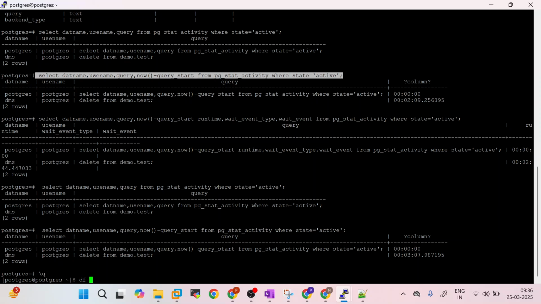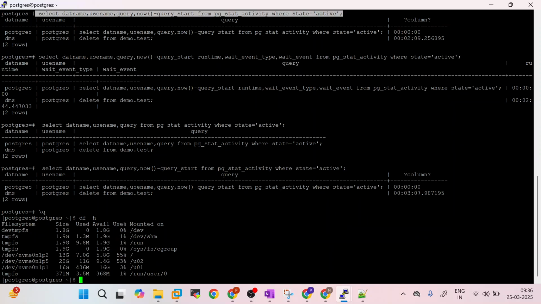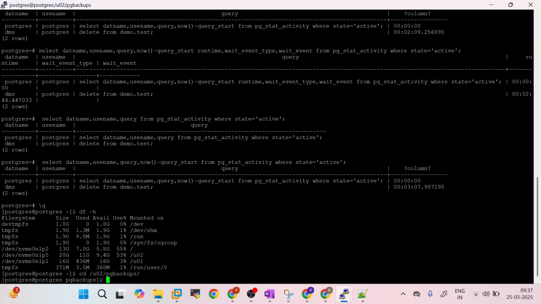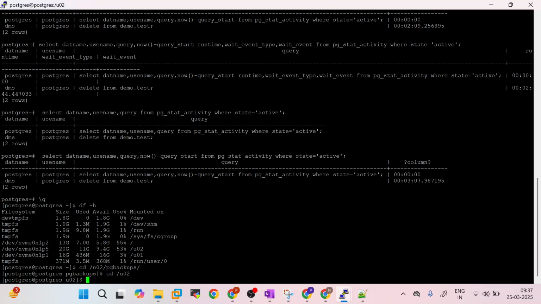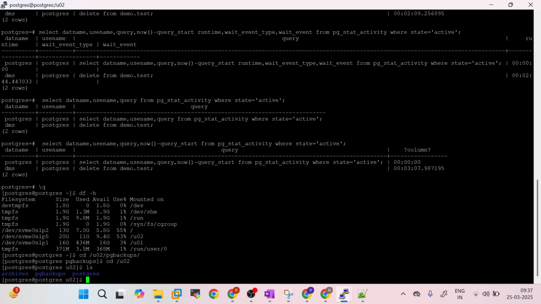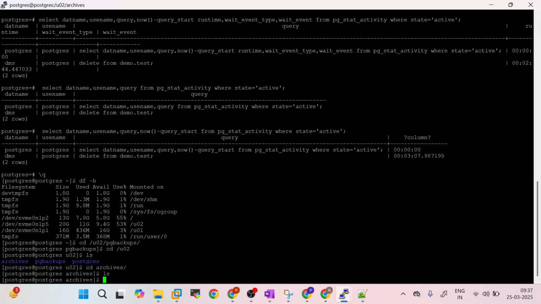Meanwhile, let me check the space. Okay, user is 11 GB. Oh my goodness. Okay, this is going to fail. So what I'll do is remove the archives. PG archive. Sorry, cd /u02, ls. cd archives, ls.